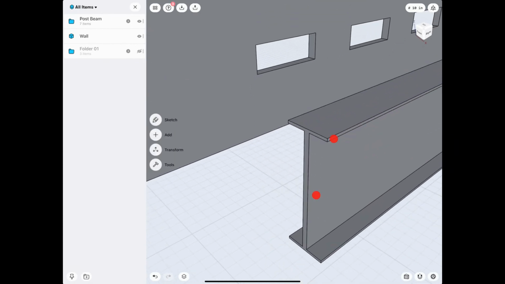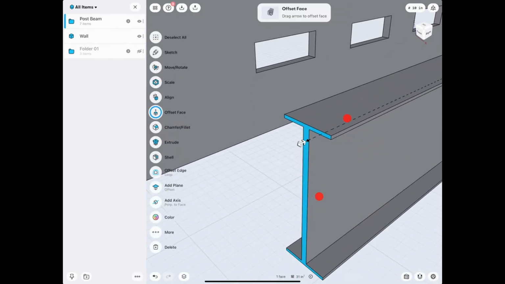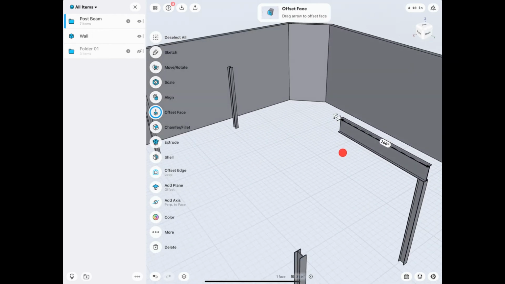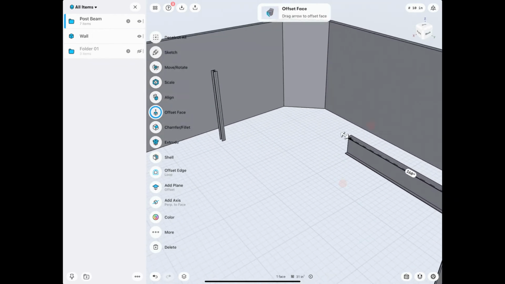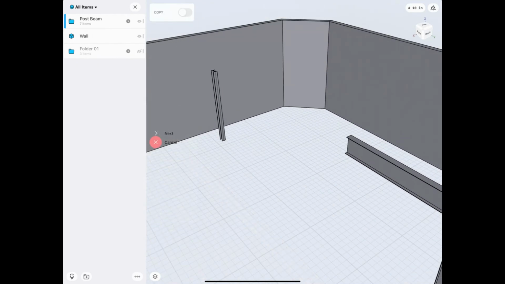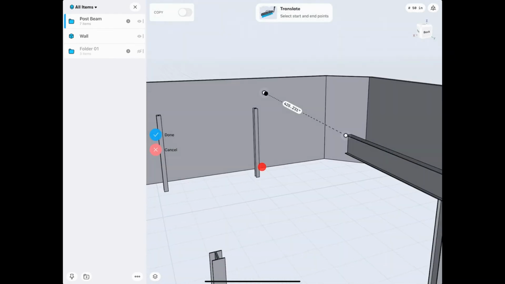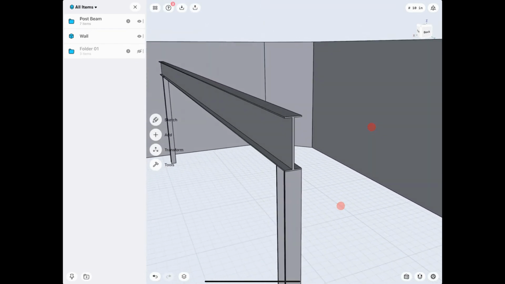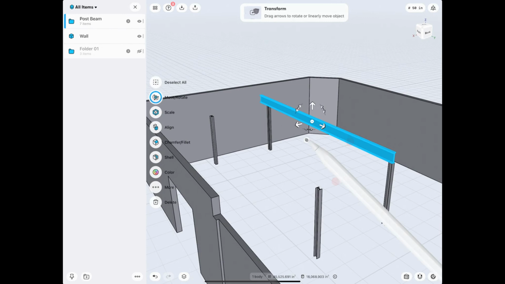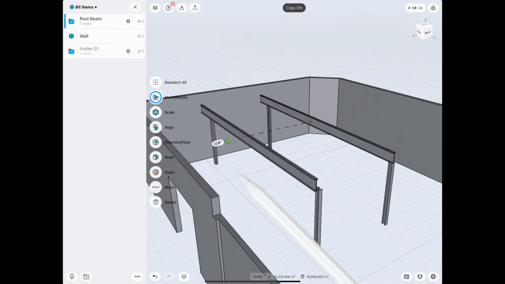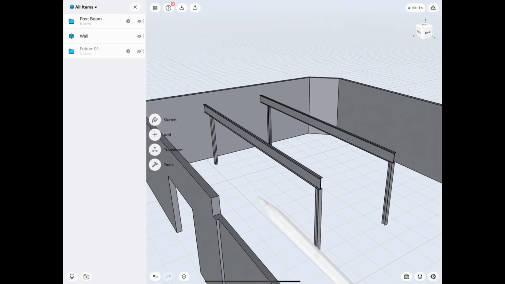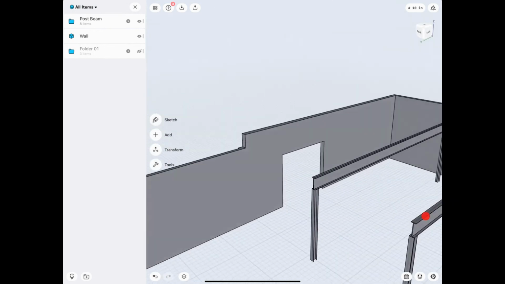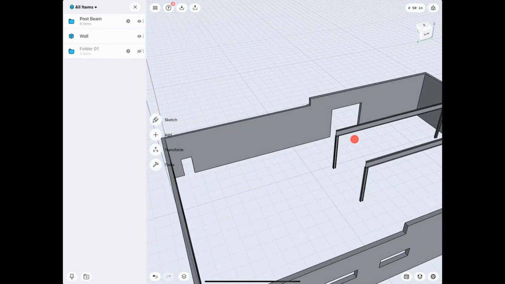Now, how do I get this face to be flush onto that other wall? Select that face, go to More, Translate, and then we draw from where it is to where it should be. Enter. Done. Double tap, copy, and this should be 200. Tap, done. See how easy that is?